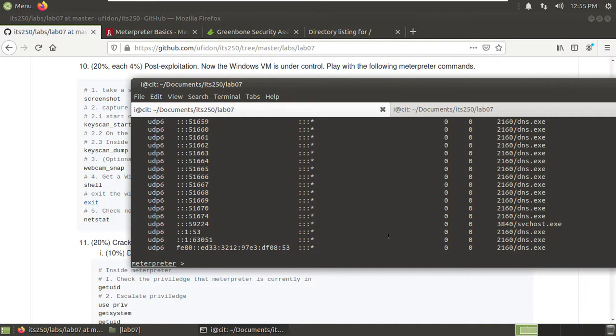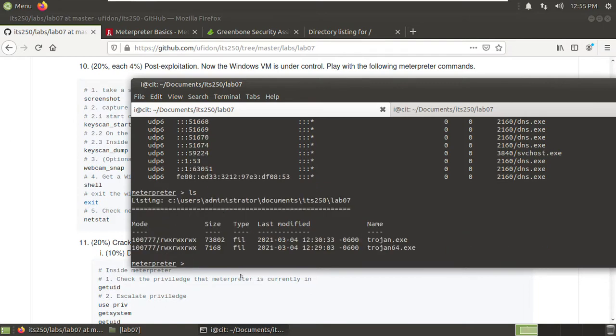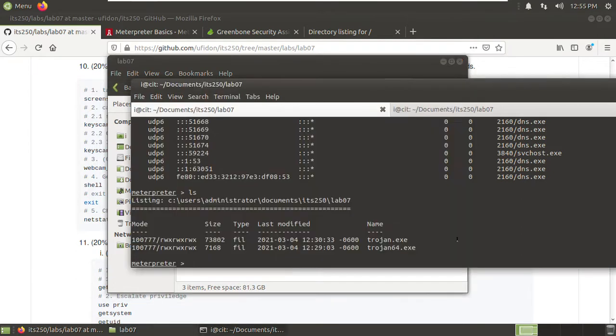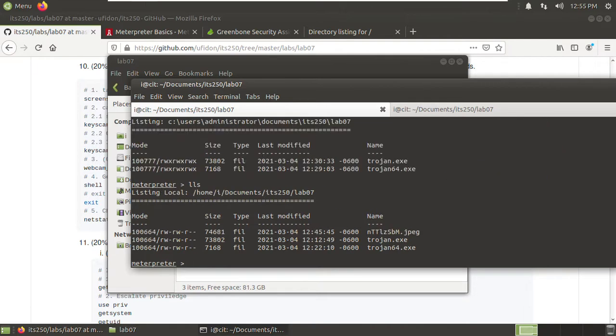Okay, we can download some files and upload some files, right? Here on my local side, for example, I can use this image. We can upload this image here to the remote side. On the remote side, you don't see that image. On my local side, you use lls, you see this image. That is a command called upload.